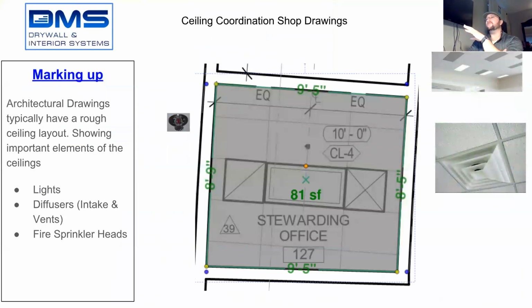So whenever we're dealing with an architectural's reflected ceiling plans, the architectural drawings typically have a rough ceiling layout showing important elements of the ceiling. So the architect has already gone through and put certain things in certain places to give kind of an intent of how they want the lighting and diffusers and sprinkler heads and the ceiling to be kind of laid out.